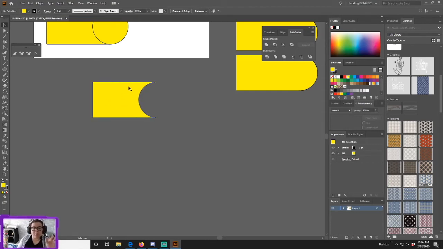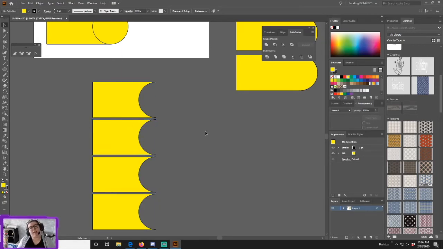This looks like one of those little Post-it note flags. Or you can, same thing as the last time, duplicate, duplicate. You can make these nice patternings out of it.